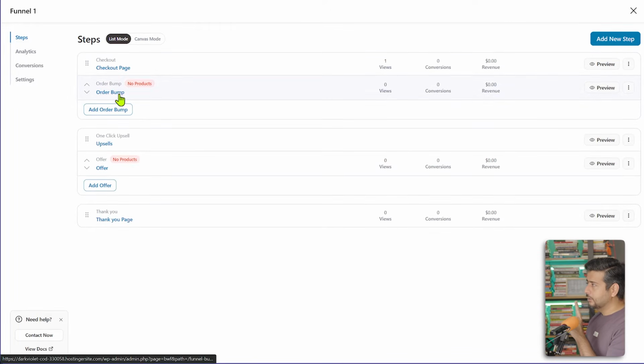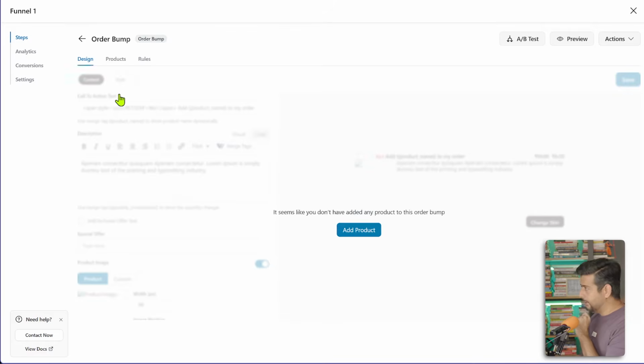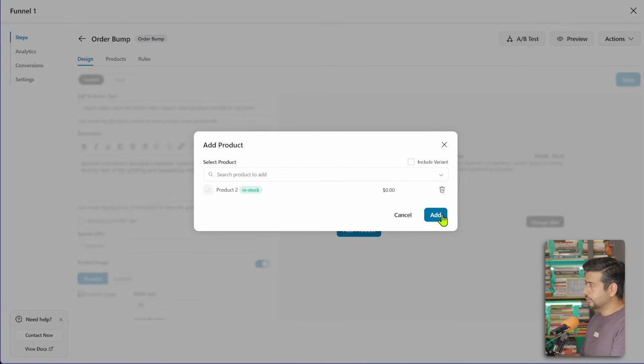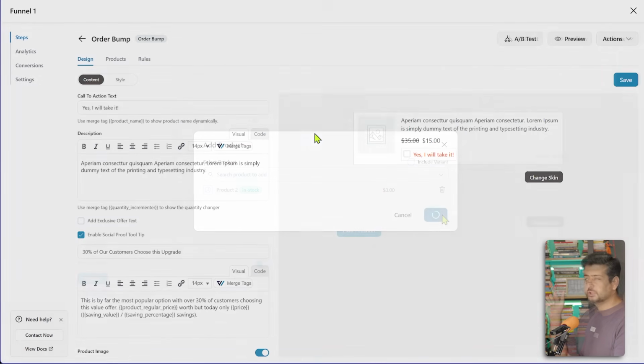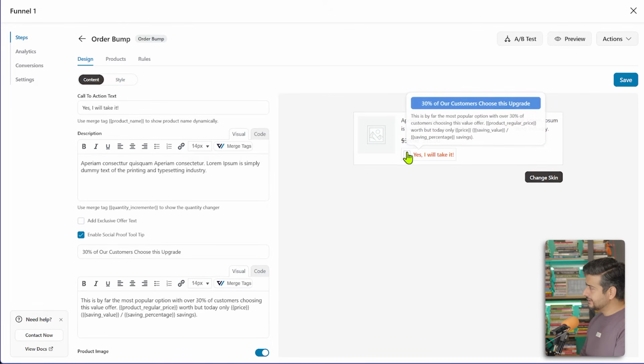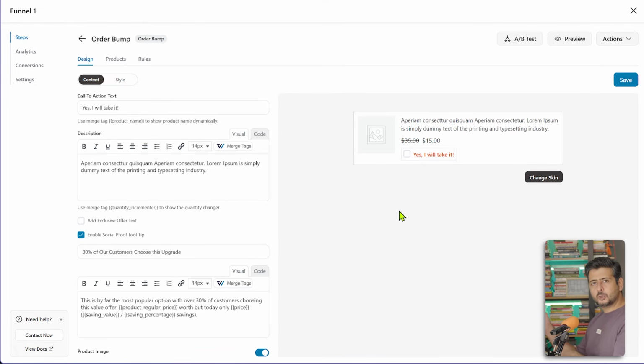Let's go back and I'll go to the order bump and I'll add a product to the order bump as well. So I'll go here, add a product, and let's add the product to this page. So the product has been added to the order bump, and this is what the order bump actually looks like. It'll be added to the checkout page, and users can just click this, and it'll be a one-click thing that it'll be automatically added to the total.